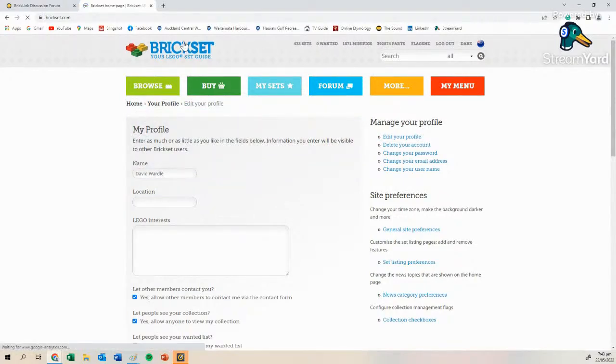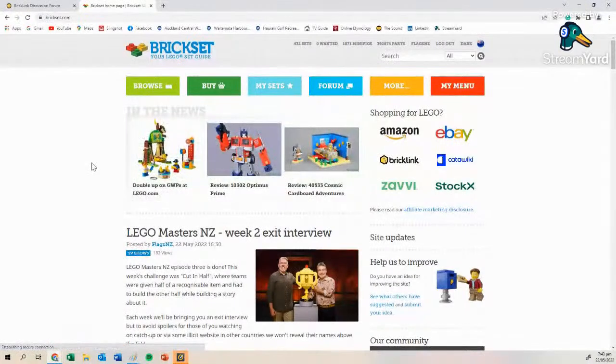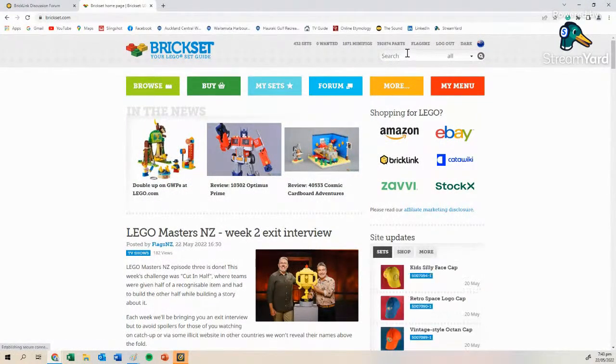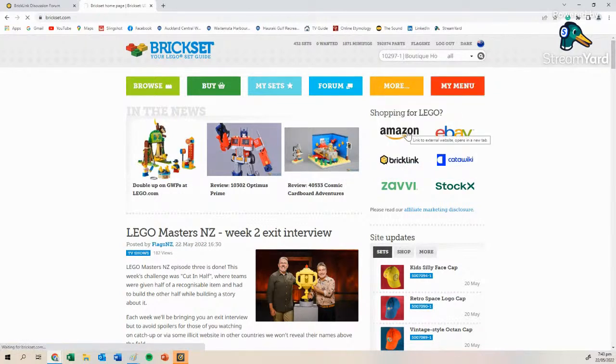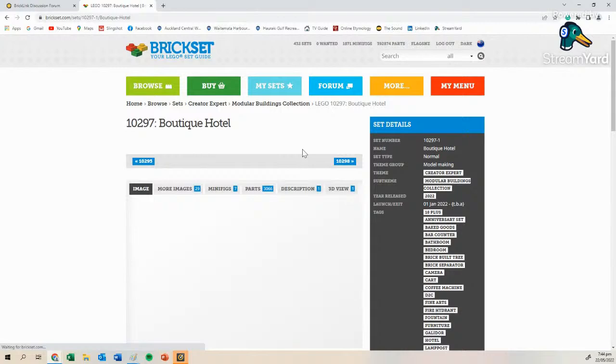Now we're going to go back to the home. Right, now what I want to do is show you how easy it is to add a set to your inventory. So recently I bought the boutique hotel. So I'm just going to write up here, boutique, and it pops up. Eventually it'll pop up in this list, boutique hotel. So I'm going to click on that, and here it appears.